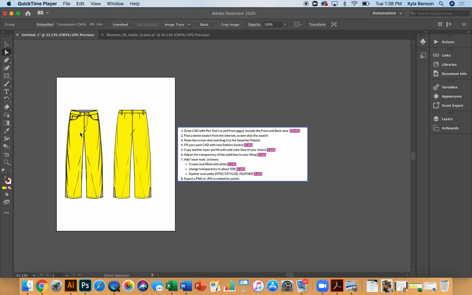I pulled this CAD from WGSN. It looked white, but as I was playing around, I noticed that the fill was really weird. So I just ended up making it yellow so I could really clearly see where I want my denim fabric. And then I copy and pasted it and just fixed the back. So anyways, get your CAD ready to go.